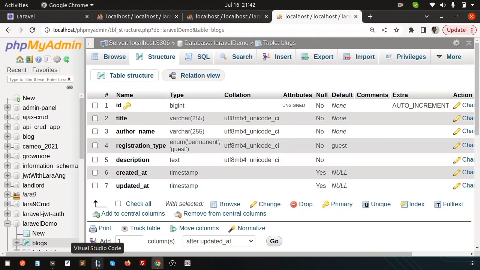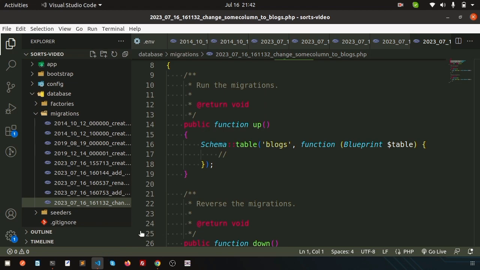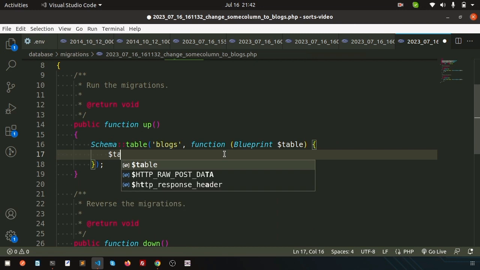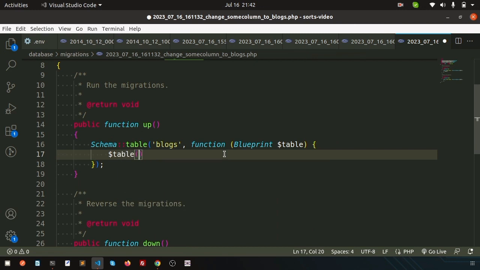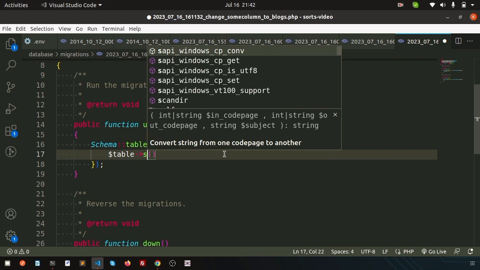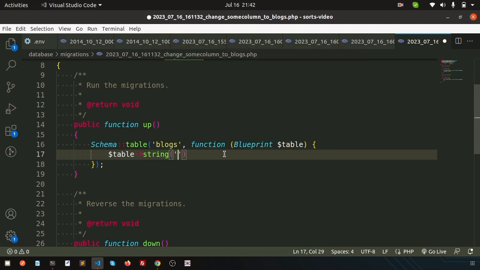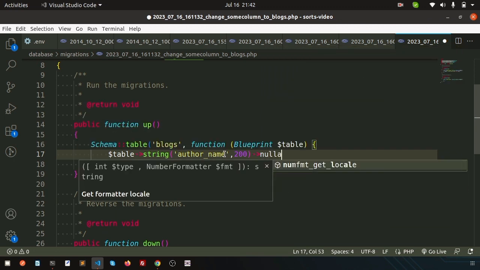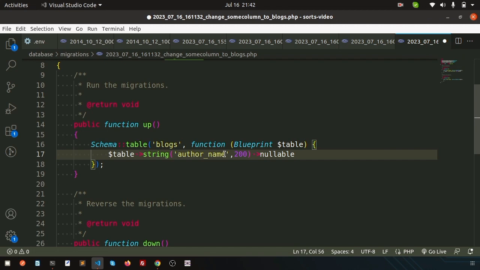Okay, so how can I modify the columns? Simply go here and do the same things. Write table, and here write the string type data, which is actually the author name. I want to change the length of the value up to 200, and I want to make it nullable, meaning it will accept null values, by default it will be null, and then let's call the change method.